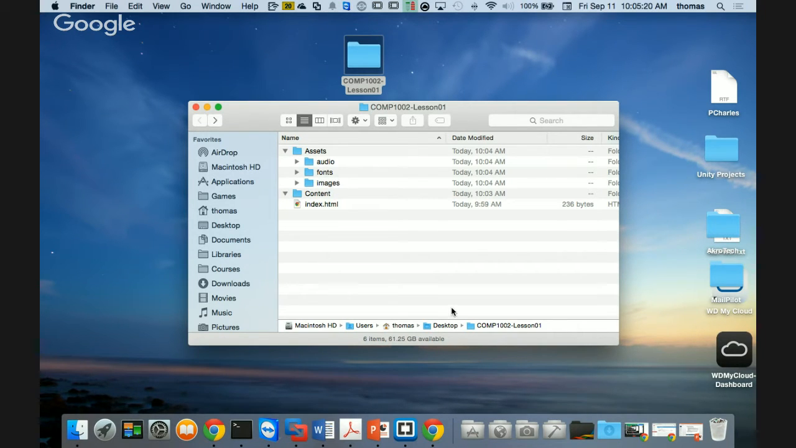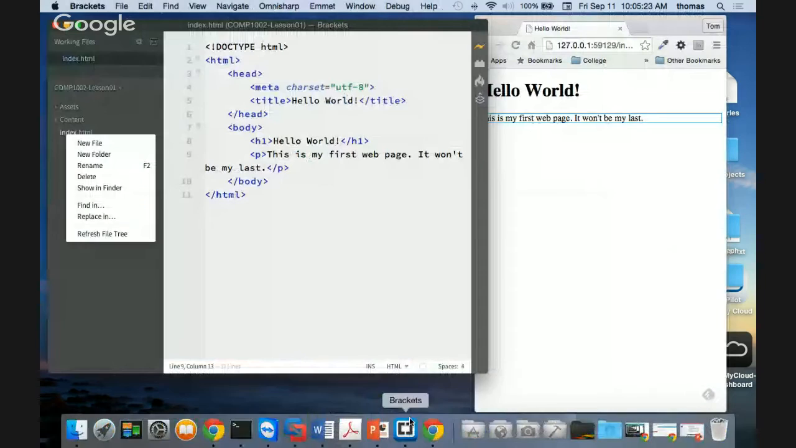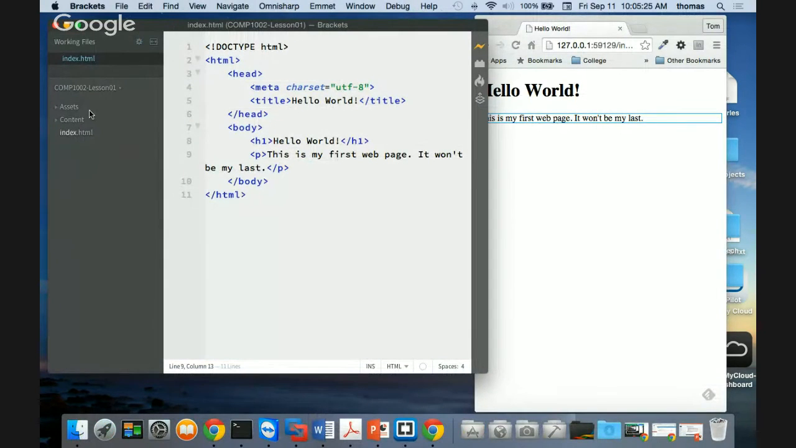Let's see what happens with Brackets. What does Brackets think about this? So I'll go back to Brackets. Yeah, it's pretty good that way, right? It understands it. It's watching what's happening on my files, so whatever I do in one system happens in the other one right away. This is really cool. If I do it in Brackets, it happens on the file system, right? So it's really what you see is what you get.